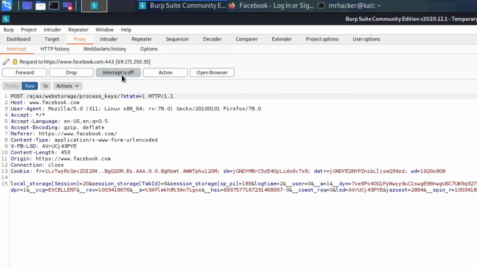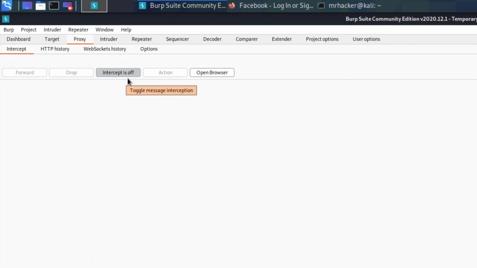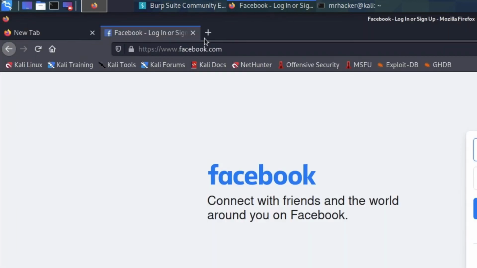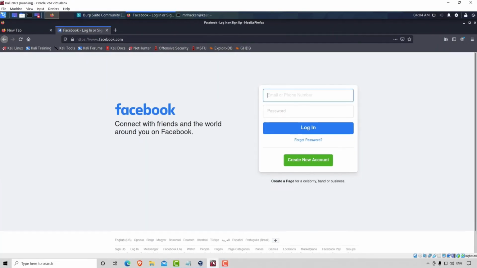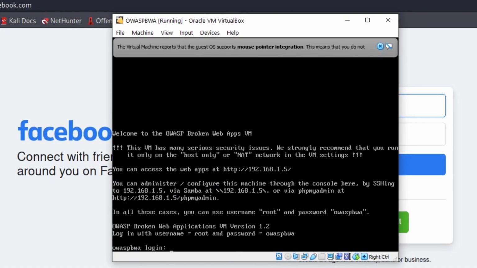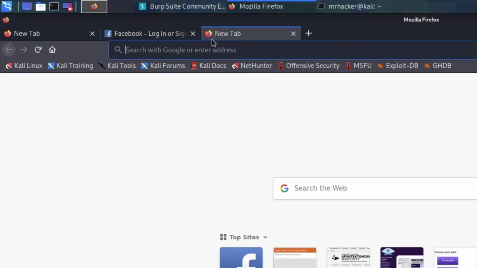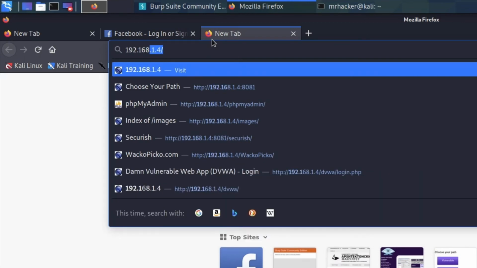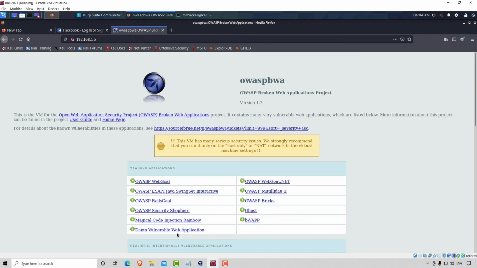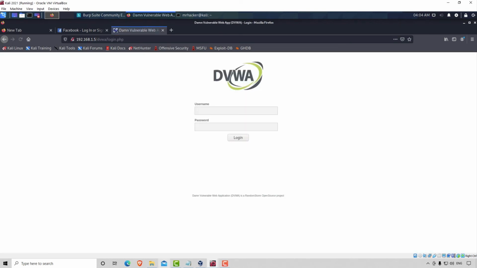Now, another thing that we can do, for example, is to modify our request. Let's turn our intercept off for a second. Let's go to our Firefox and let's first check what is the IP address of our OWASP machine. It is 192.168.1.5 in my case. Let me visit it. And let's, for example, go right here to the DVWA.